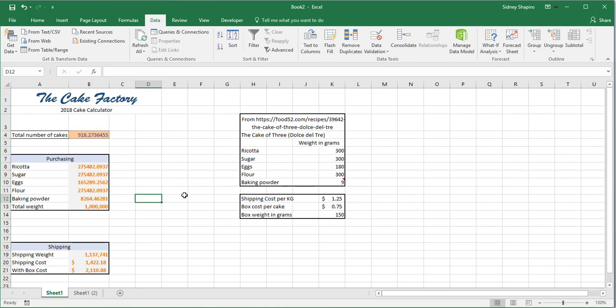Now you'll notice that it best fit the million, because that's the number it had to reach, but it gave us a fractional cake because that's just the way it got divided up. Since we can't actually make 918.27 cakes, we could change this to 918, and then the numbers would be slightly off. We could go one more, and we'd have just over 1 million in terms of weight. So that's where it uses a fraction to try to best fit how it's going to work.